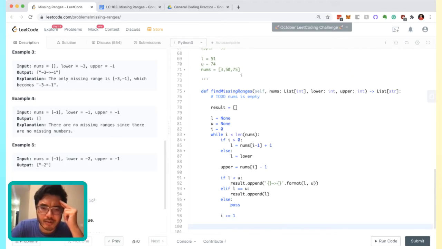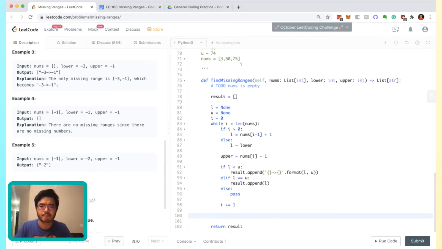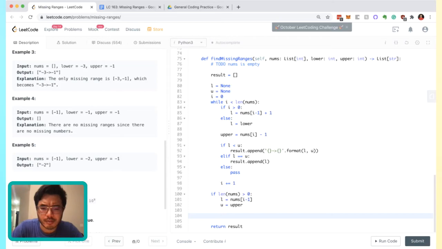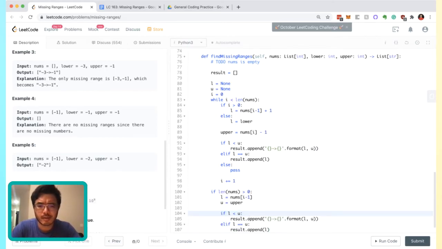So once out of bounds, we have another one, which is upper is equal to, or U is equal to upper, L is equal to nums I minus 1. I gotta be careful with this one. If length of nums is greater than 0, assuming that we follow the same logic right here. Or I could actually just change this like this. So let's do it this way.